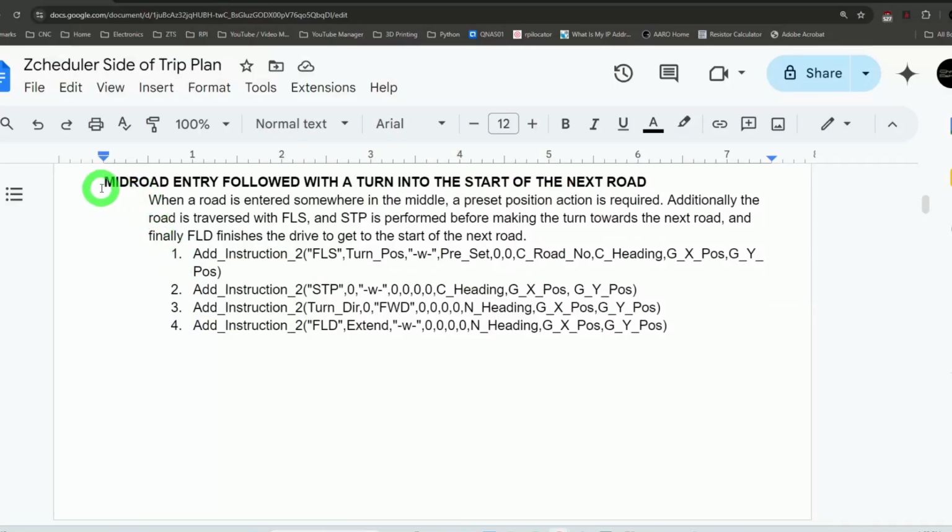The next area of intersection that we've got to deal with is that we're going to enter the current road, and then we're going to follow that with a turn into the start of the next road. That mid-road entry is very important because that's a flag. Whenever we have a mid-road entry, we need to have a preset position, which I'll highlight right here, and that will in turn allow us to localize the Zoomy relative to that line. Otherwise, it doesn't really know where it is along that road segment.